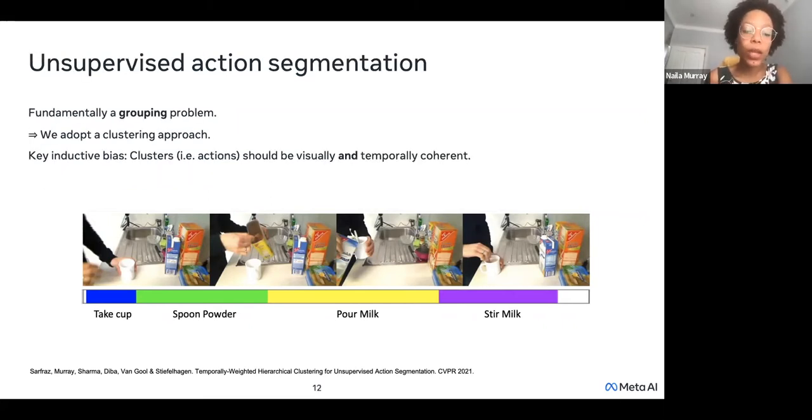And given that, we will adopt a clustering approach, right? As I mentioned, a key inductive bias is that the clusters in this clustering approach, which in this case correspond to actions, should be visually and temporally coherent. This is a bias we're taking from the fact that we know that they're video frames. So we expect that they should be not just visually coherent, but also temporally so. We'll see that this is a bias that can lead to errors in some cases. It has its limitations, but you'll see it's also pretty powerful as well.